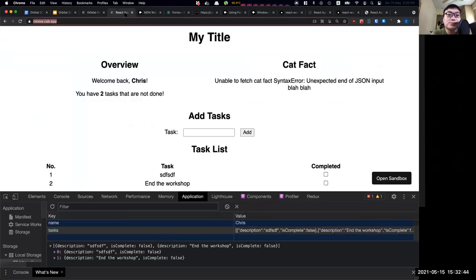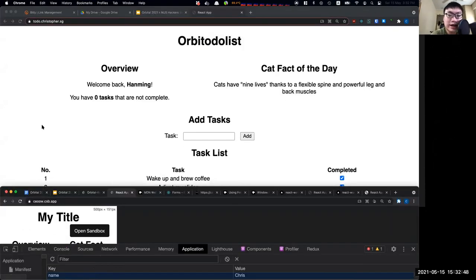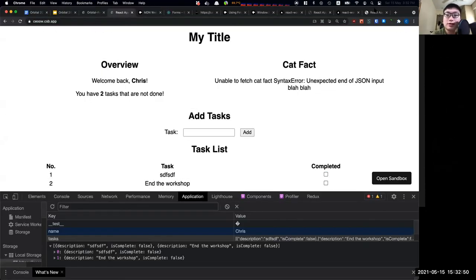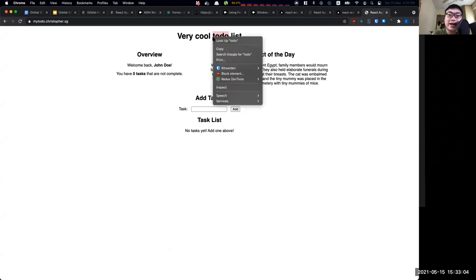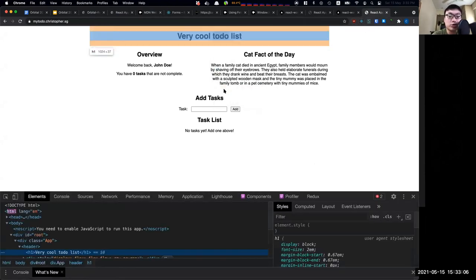Whenever you have a React app, after you install this React Dev Tools, this tool will be blue. If you are on your development build, it'll be orange or something. What it does is it helps you inspect the virtual DOM.